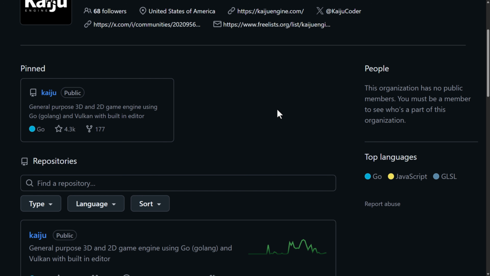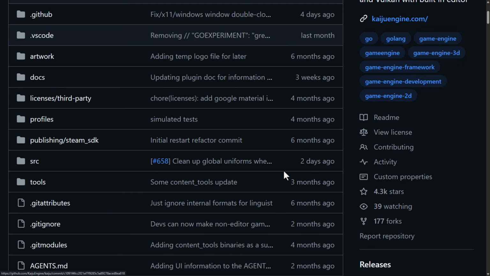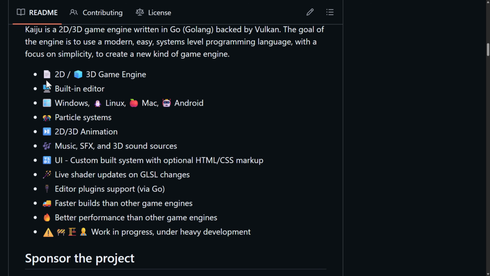But what is the idea behind the Kaiju game engine? Well, the features you can kind of see down here. It's got a 2D and a 3D game editor, built-in. By the way, like Godot, the editor is actually written using the Kaiju framework, which is pretty cool. It's got Windows, Linux, Mac, and Android versions available, particle systems, 2D and 3D animations, music, sound effects, and 3D sound sources. You can create your own custom UIs using HTML and CSS markup, live shader updates on GLSL changes, editor plugin support via Go, faster builds than other game engines, better performance than other game engines, and it is a work in progress, and you're going to see that.